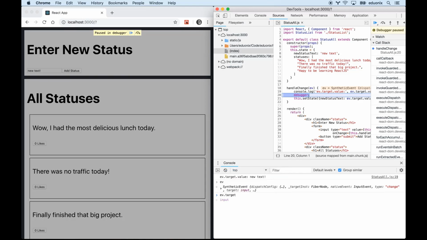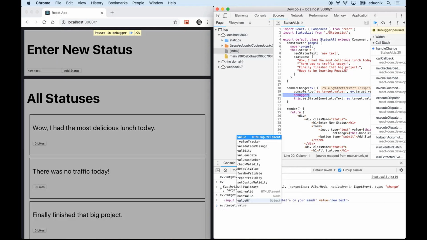So I'm going to say ev.target. And when we access ev.target, it looks like we actually have a reference to that input element. And if we ask for the value, well, now we have the value of what we typed in. So what's happening here is we're accessing the text that was typed in on the element, and now we're using it to set the state. So we're actually accessing the value that happened on that input and overriding the previous state.